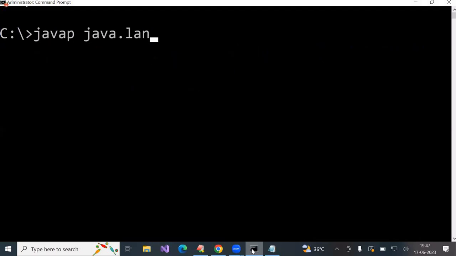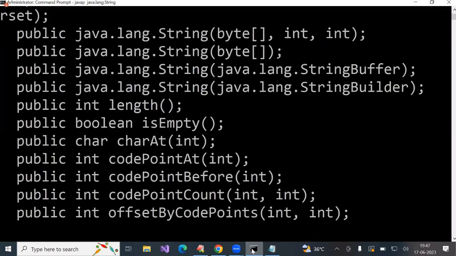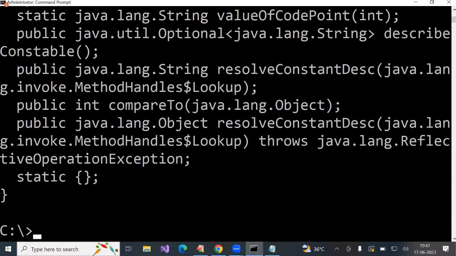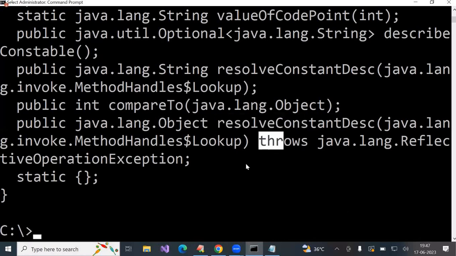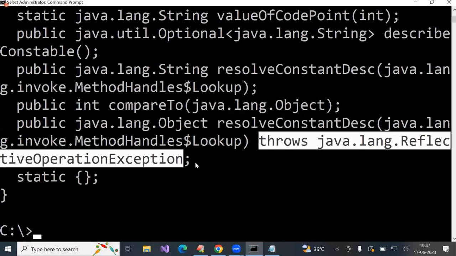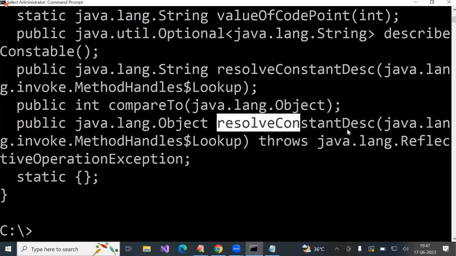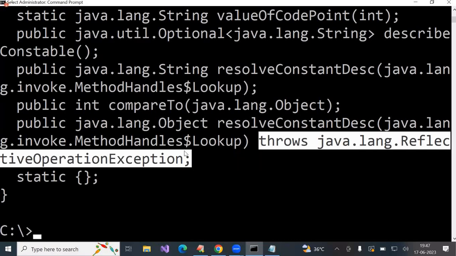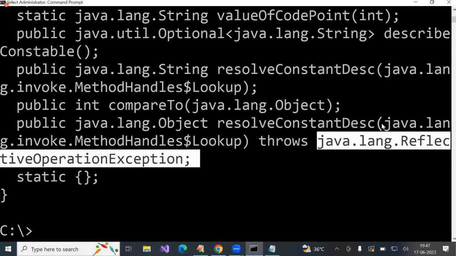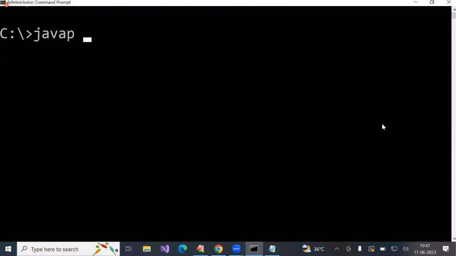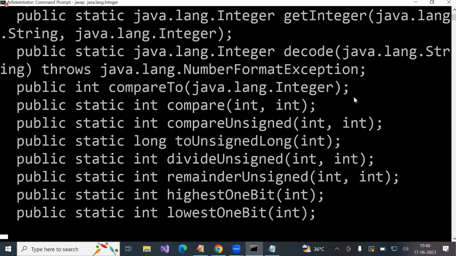Say javap java.lang.String. Here, this is one method. For this, an exception is applied. Okay. This is one method, resolveConstantDesc. One method throws java.lang.ReflectiveOperationException. This exception they apply to this method. Integer class here.